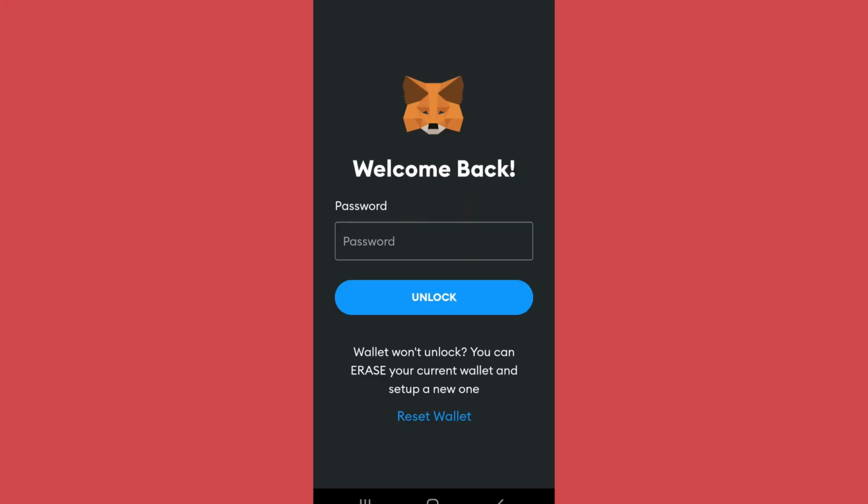If you have already created your Metamask wallet, then you will find a screen like this when you open the Metamask app. This is simply the stage where you can log into your existing Metamask account. You don't have to enter any email address or username. You can simply enter the password that you set while creating your Metamask wallet and then log into your account.